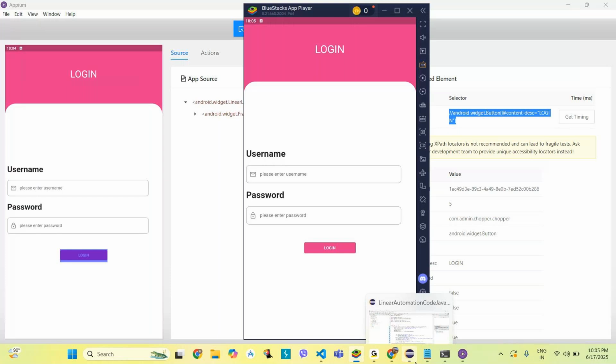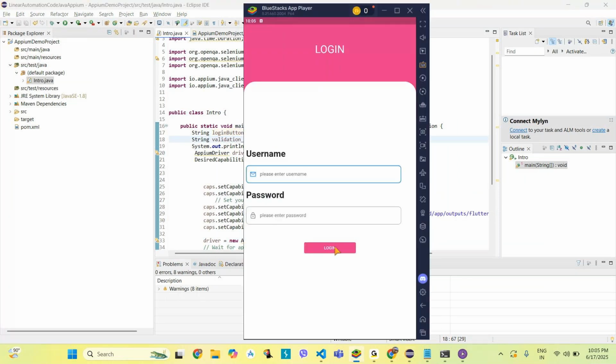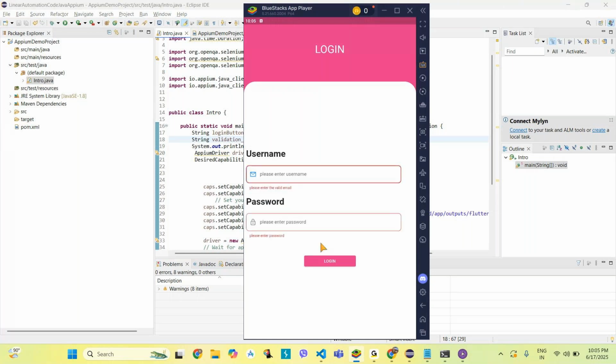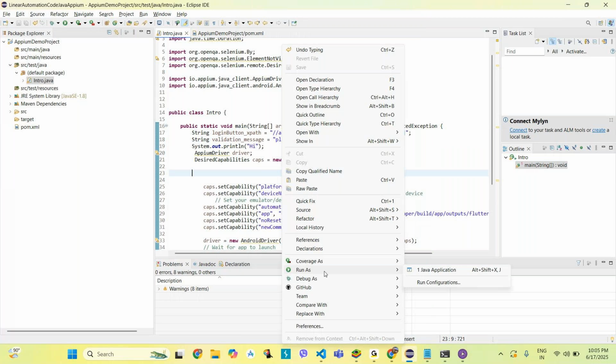Here are the locators for the login button and verification message. If I click on the login button without entering the mandatory field, it throws an exception like please enter the password or please enter a valid email, right? I right-click on that and run as Java application.